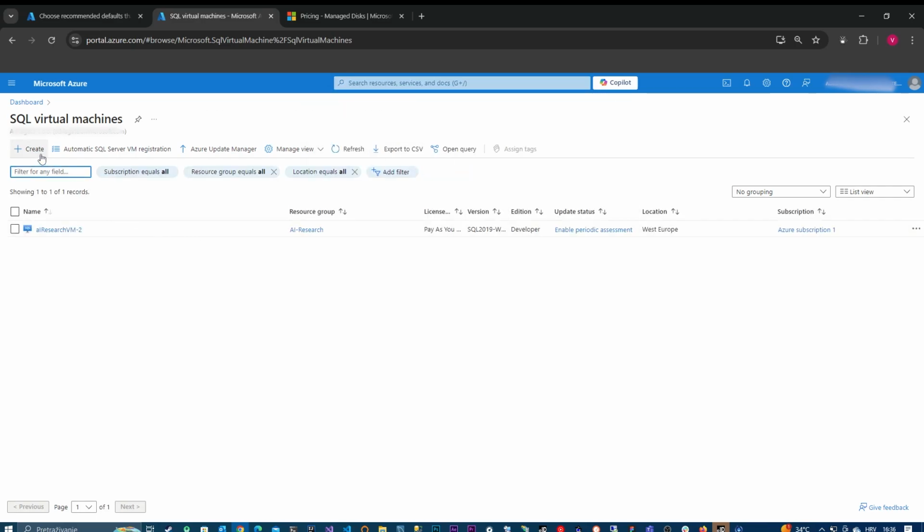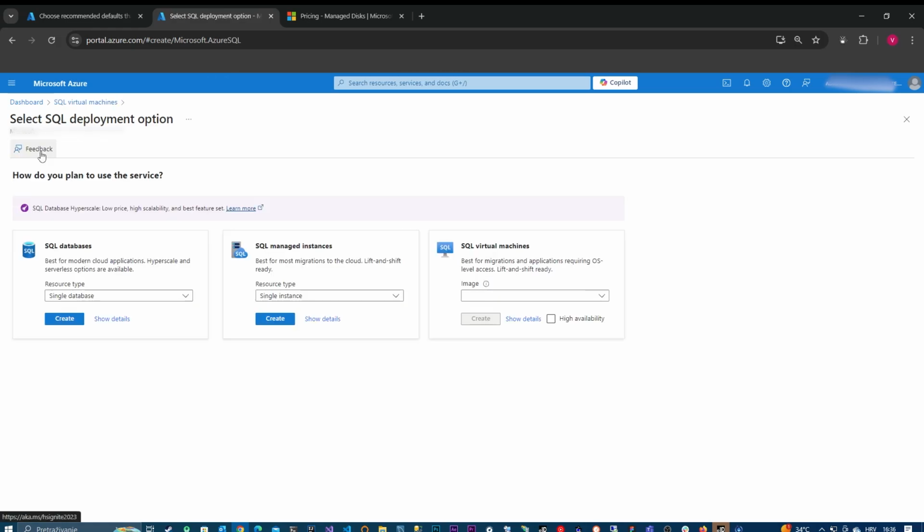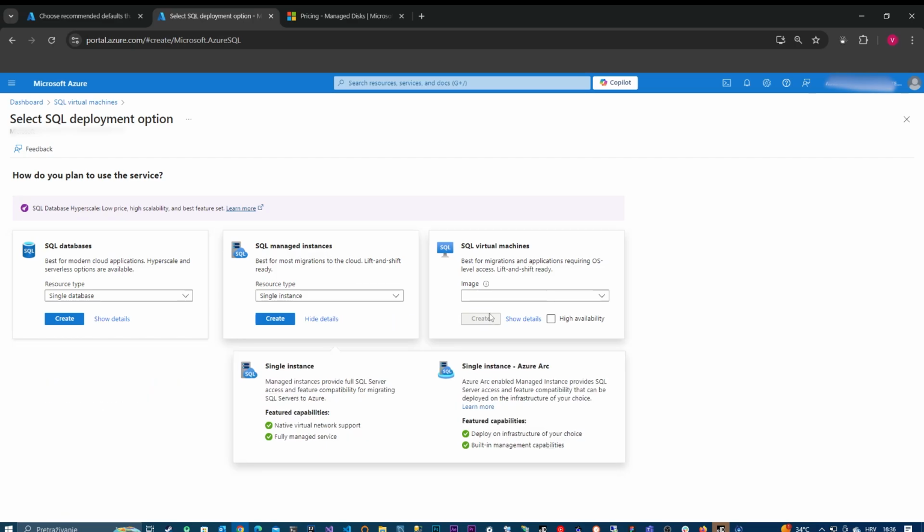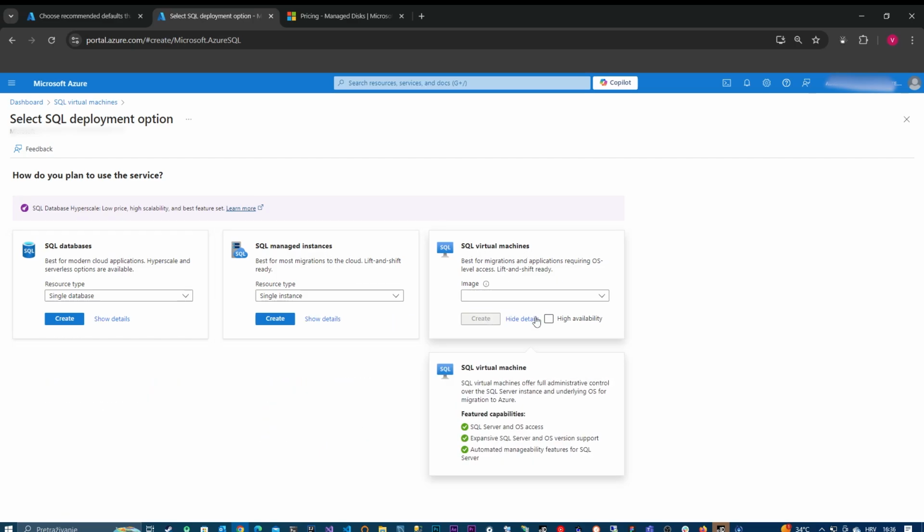You can click here on create and you will see that Azure basically has three offers: SQL database, SQL managed instances, and SQL virtual machines. SQL database is a fully managed solution. SQL managed instance is also managed, but SQL virtual machine offers full administrative control over your SQL Server instance. And also it is 100% compatible with on-premise solutions. So if you want to migrate your on-premise SQL database to Azure, this might be a good solution.